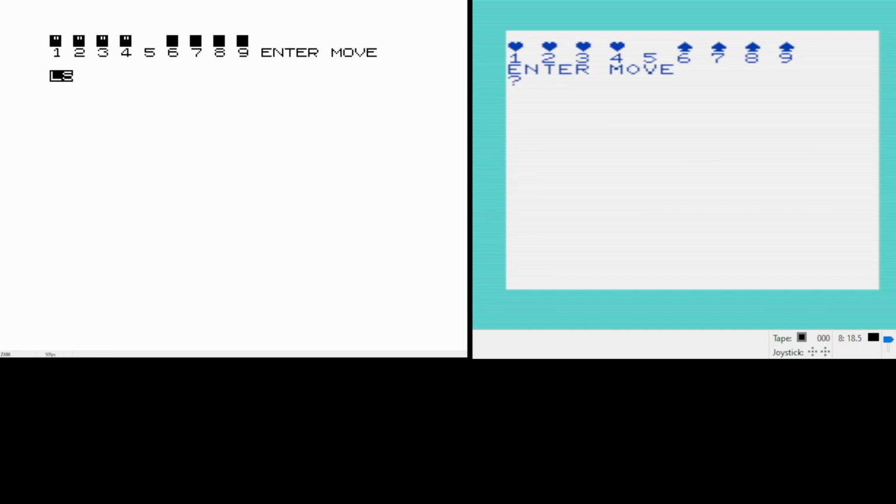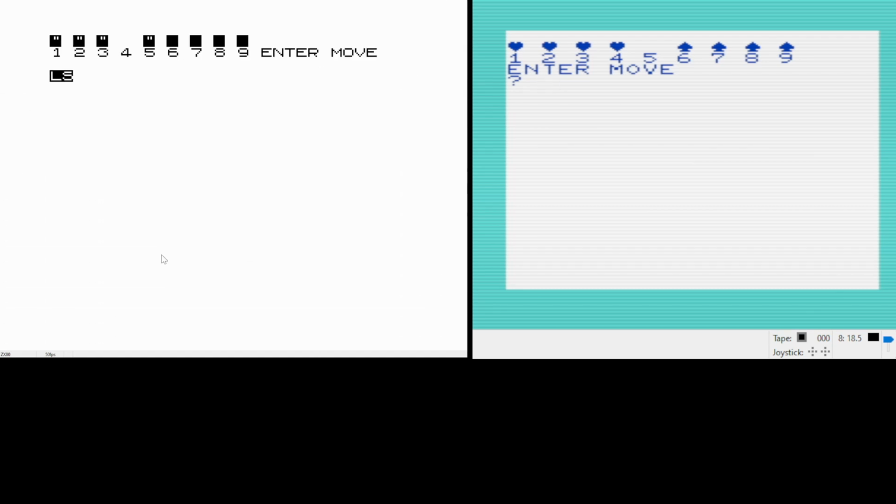Okay, now we can try our first move. On the ZX80, 45 becomes 4 to 5. On the VIC-20, we immediately get a repeat of the input question mark, indicating that our input was rejected. Why is that? Let's look at line 530 now.